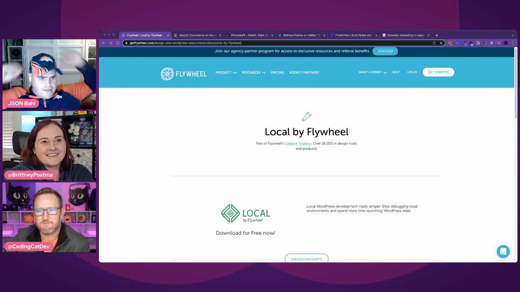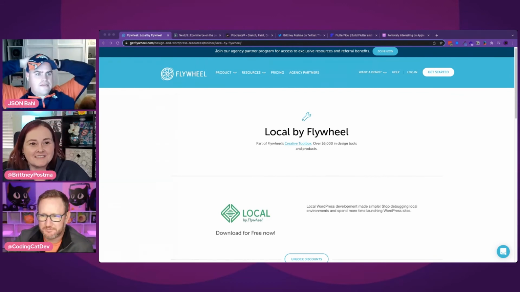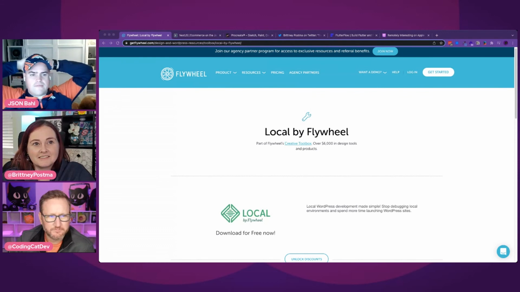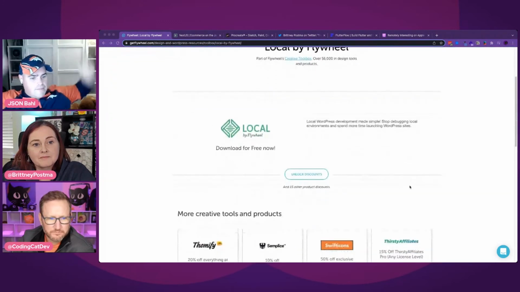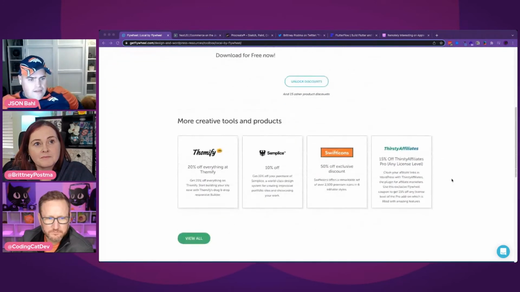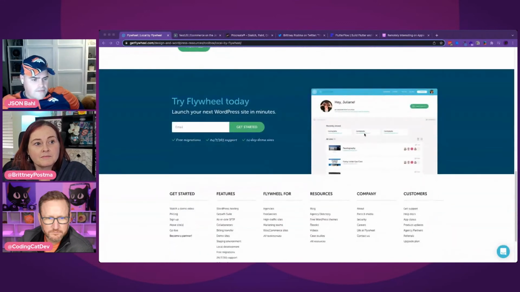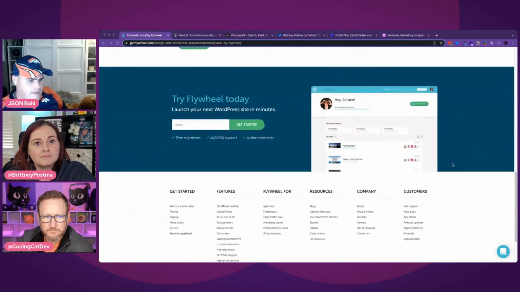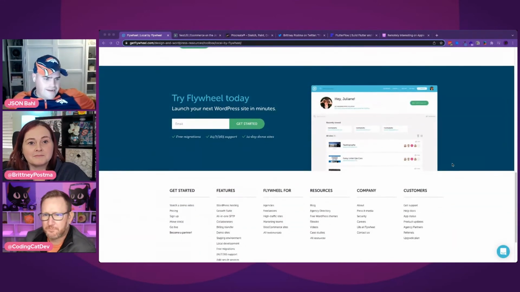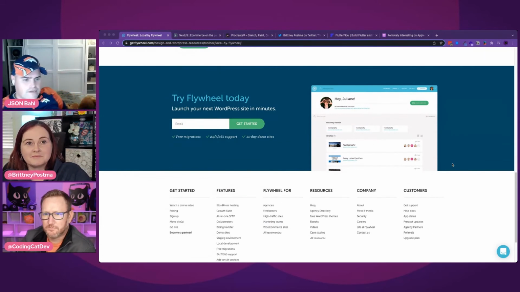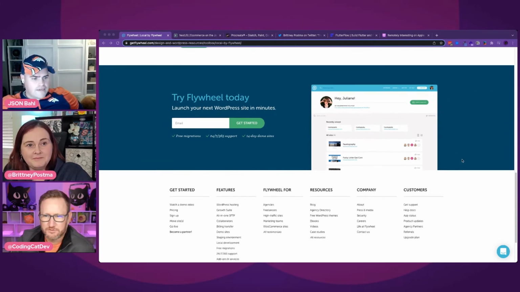Yeah, so I picked Local by Flywheel. You can find it at localwp.com as well. Local is a developer tool, a desktop application you install, and it allows you to spin up WordPress environments with a click of a button. It'll set up the database. It'll set up everything you need to start running WordPress. Takes probably 30 seconds to have a WordPress install up and running. I use it every single day.